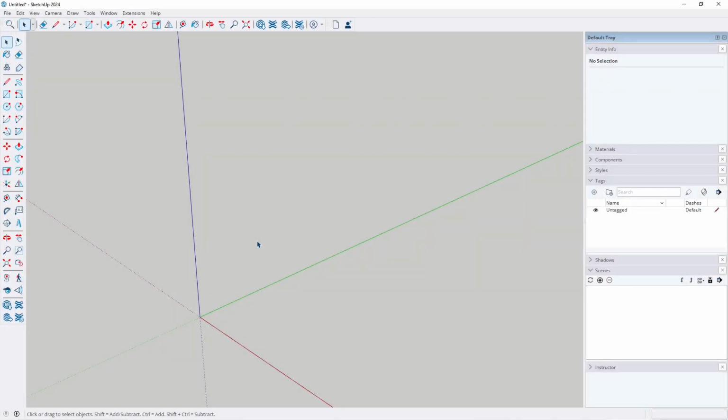Hello everyone, today we are going to learn a basic SketchUp tutorial on how to push and pull. As an example, I will create a sketch with the rectangle tool. And to convert it into 3D, we can use push and pull.